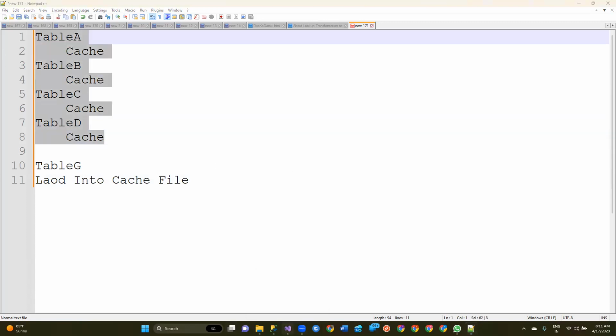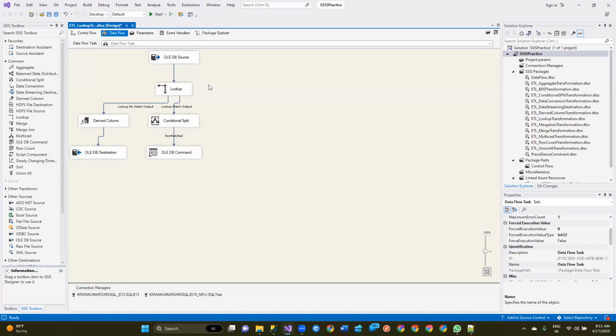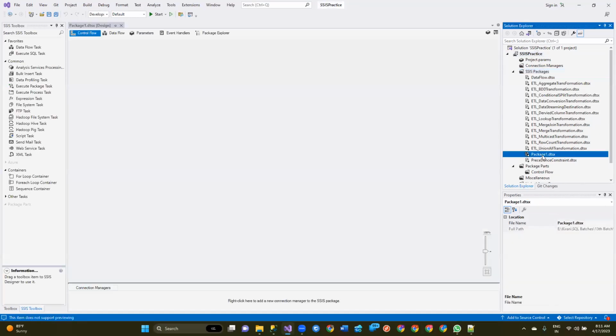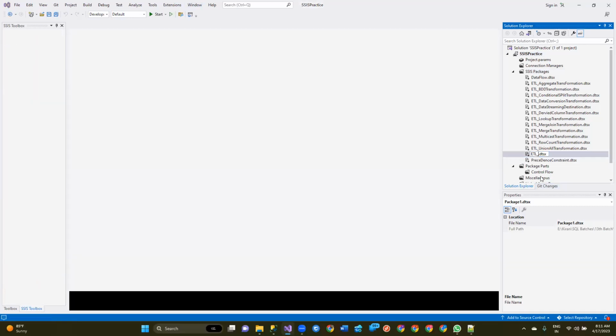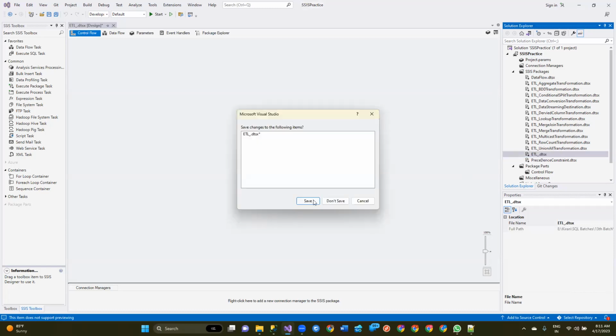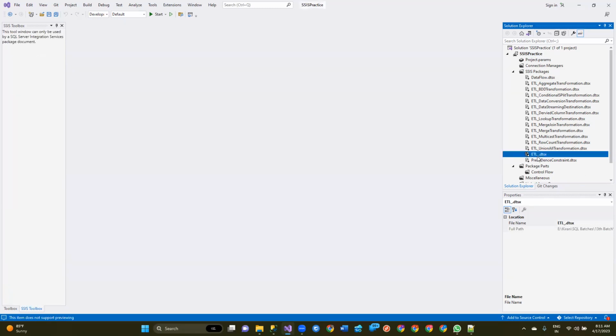Okay, first let's look into this. Let me create a new package. Let me rename it as ETL underscore lookup with cache.